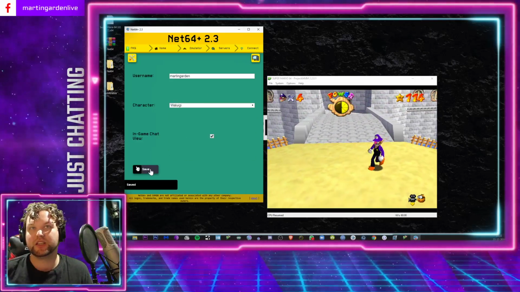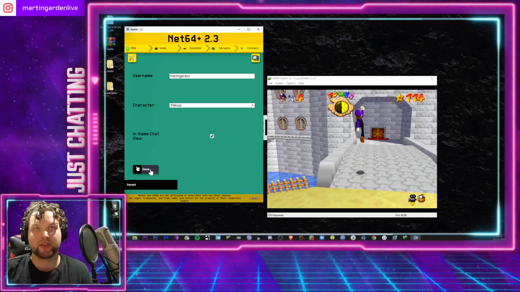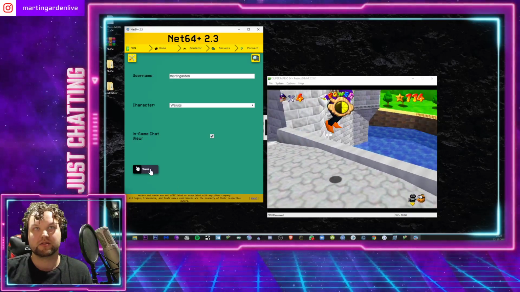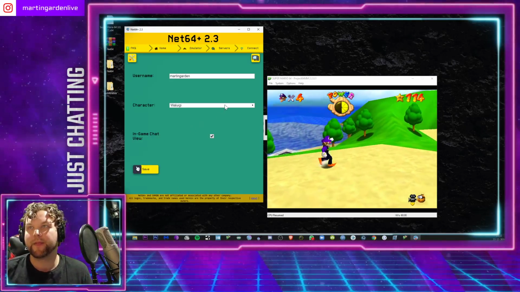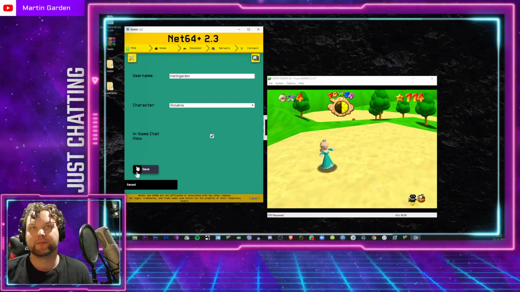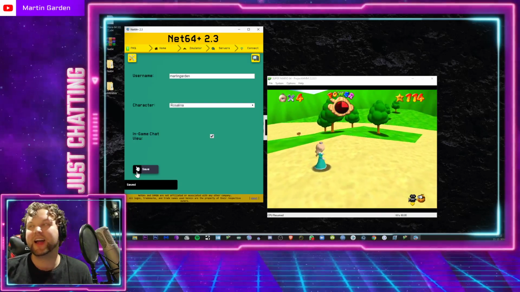We got Waluigi in here. Waluigi has this double jump thing going on, which is pretty cool. Have Rosalina. Look, here's there.